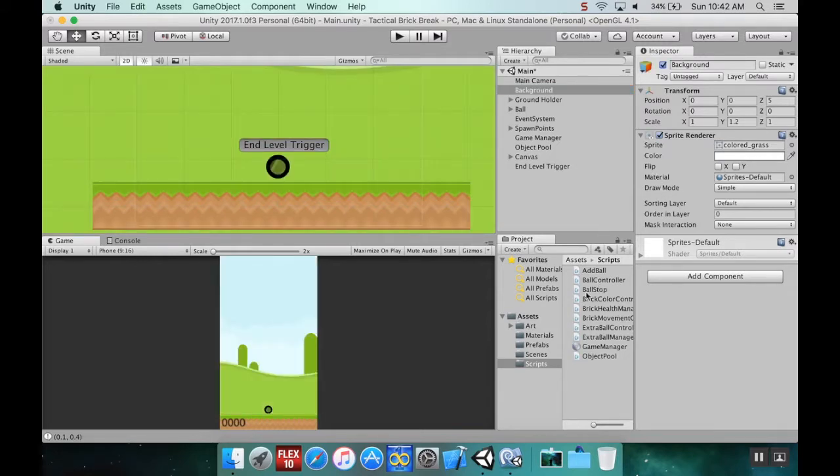Okay, so now I'm going to create a script that's going to listen for whenever the bricks come in, and when the bricks come in, it's going to trigger the end of the level. It's going to move the ball controller to that end game state. It's going to turn the panel on, and there we go. So it'll be the end of the game.